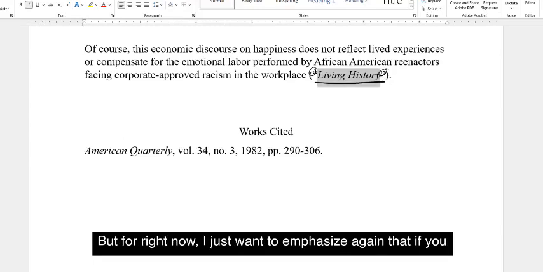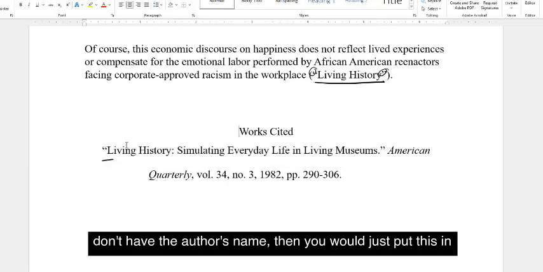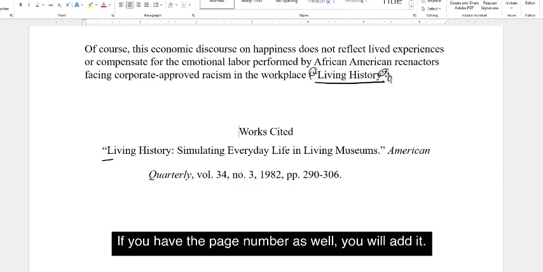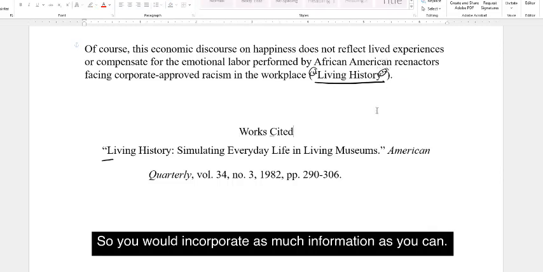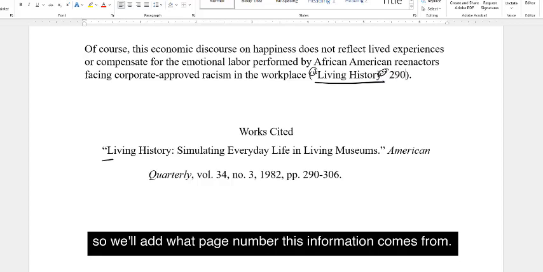But for right now, I just want to emphasize again that if you don't have the author's name, then you would just put this in there in that in-text citation. If you have the page number as well, you will add it. So you would incorporate as much information as you can, but if there is no specific page number, in this case there is, so we'll add what page number this information comes from.